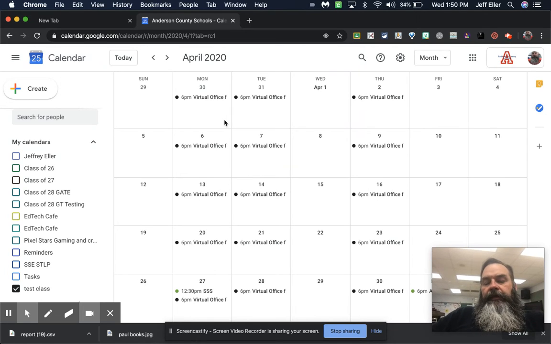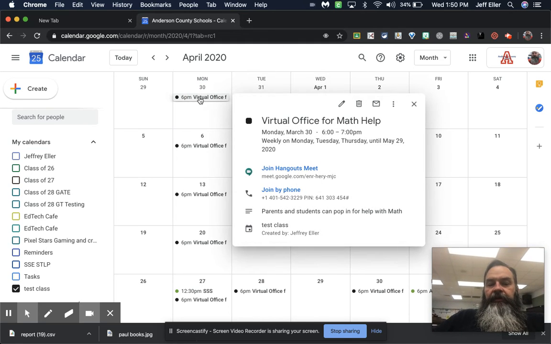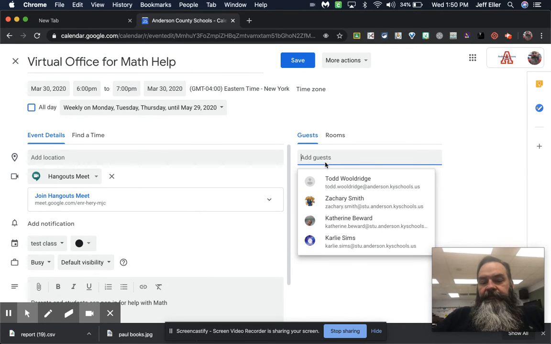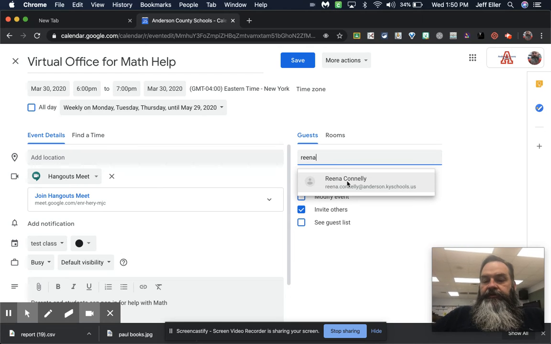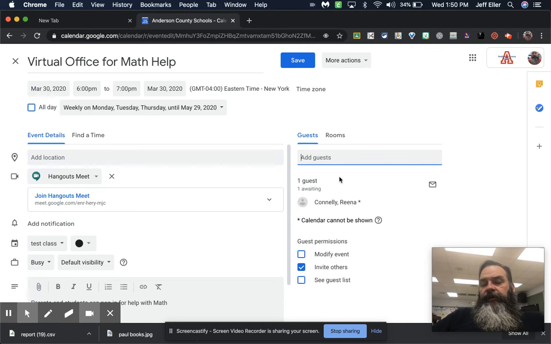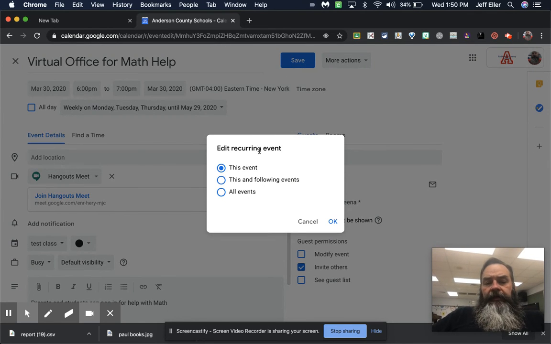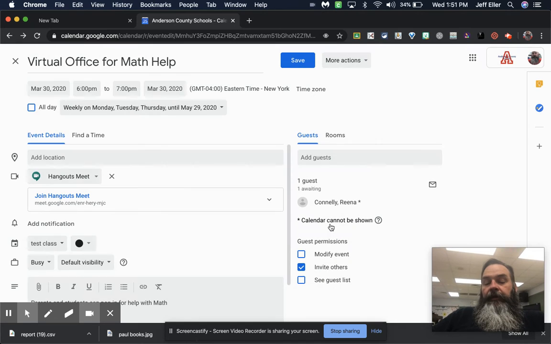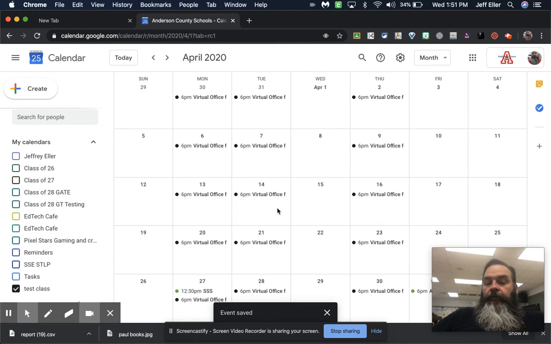And now, how do you get that to your parents? Like I said, if you knew the parents' names, back in the event, so I'm going to click on the event and I'll hit edit. Back in the event, I could add them as guests. So let me add Rena. She's one of our math interventionists. So I've added her as a guest. Now when I save it, it'll send her an email. I'm going to choose all events, hit OK. And do I want to send her an invitation email? I'm not going to send it right now because I'm making this video. All right. So that's it.